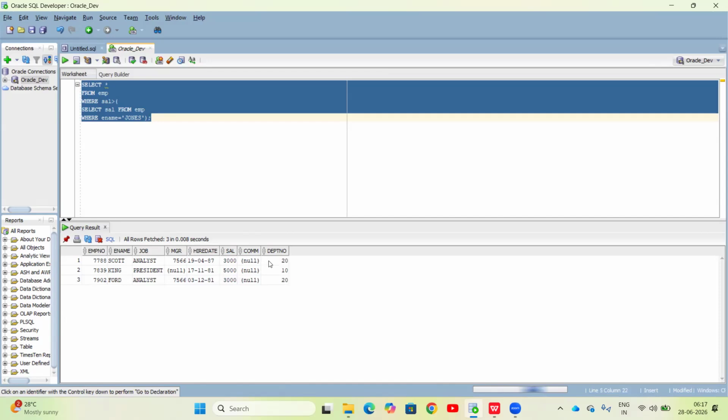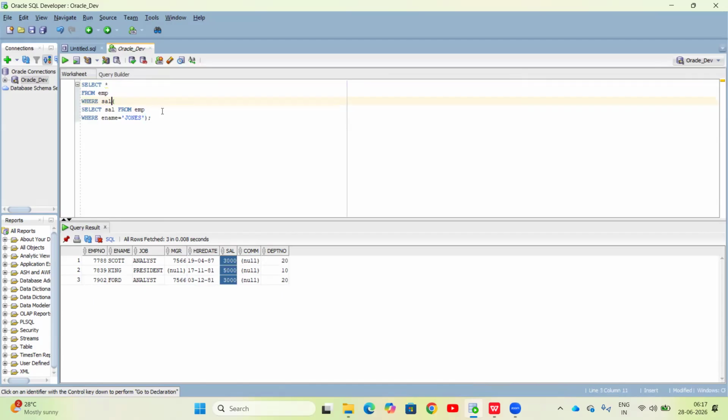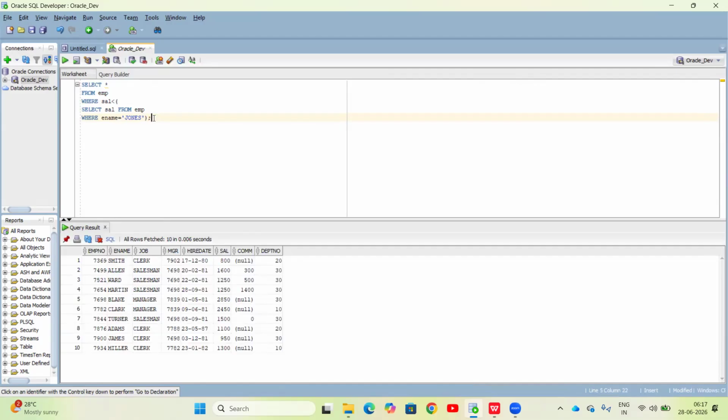See, these are the salaries more than 2975. Okay, 3000, 5000. So that's the way it will display. This is single row. In a similar way, less than also works. So less than, these are the employees less than.